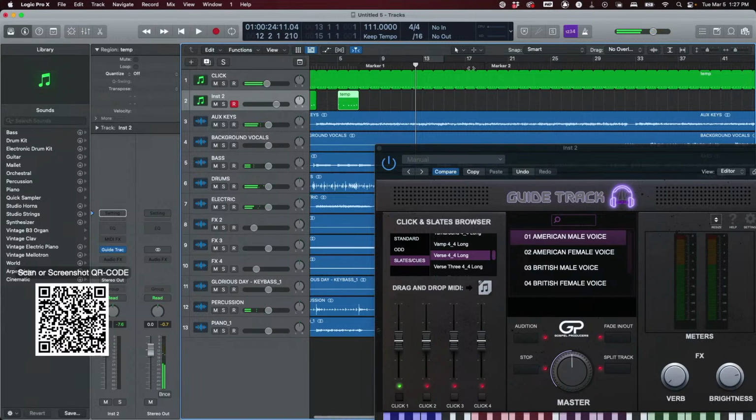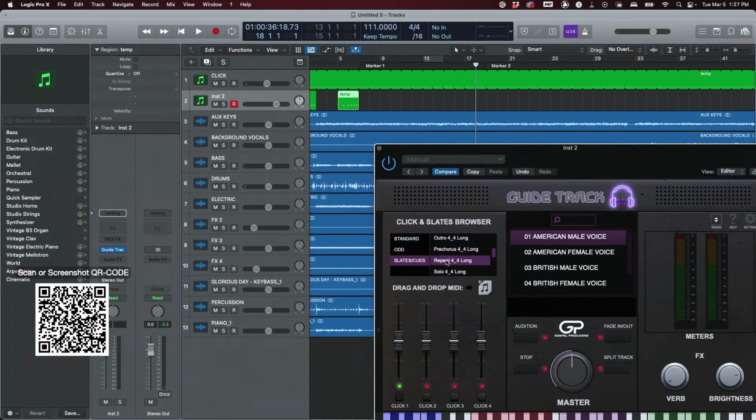In this song, if you know the format, it repeats right here, right? So then I could just go up and grab a repeat. You know what I'm saying? Just grab a repeat. Uh-oh, clicked on the wrong thing. Drag it up here.